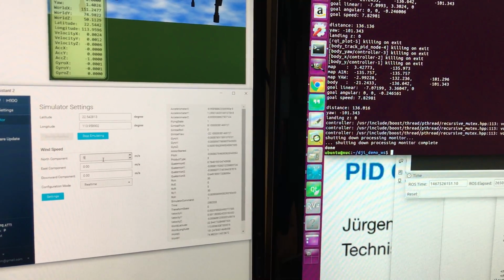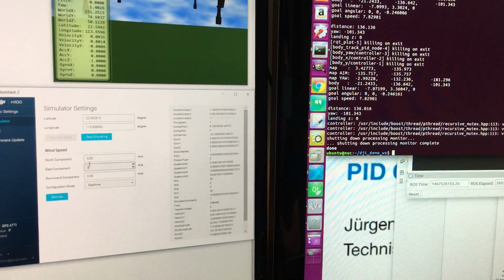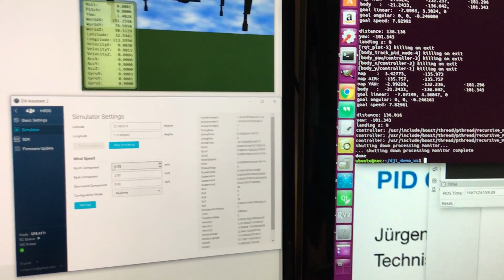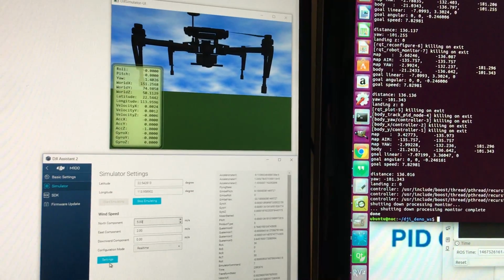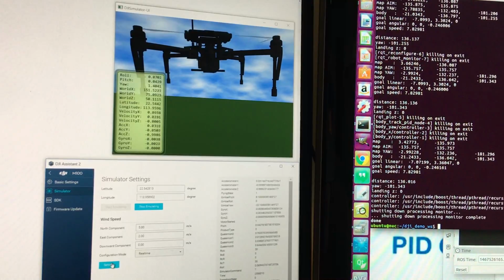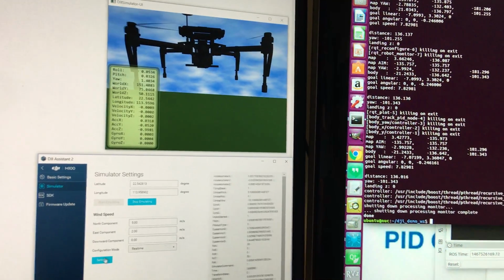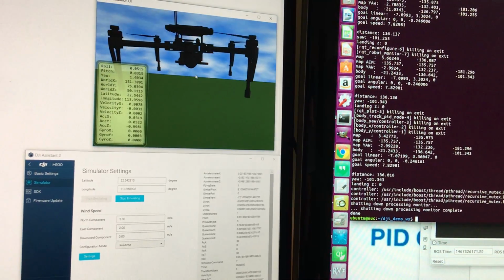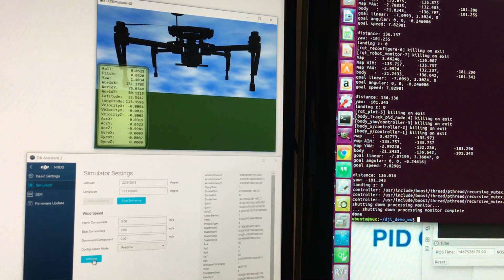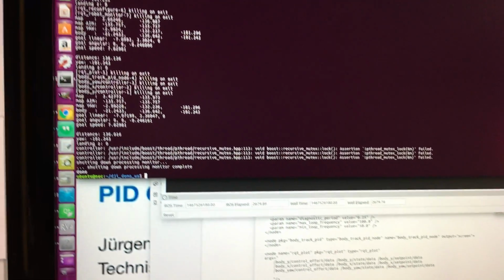Alright, just to make the test interesting, we're going to add some wind speed. Our PID does have an integrating term, so it should have no problems dealing with wind. And just to verify the wind is in effect, there you can see it. It's slightly tilted. It's fighting against the wind. Just making sure. Alright, let's move over to the simulator side.